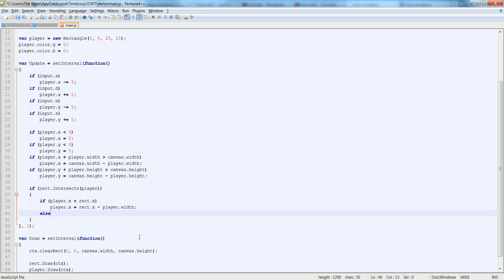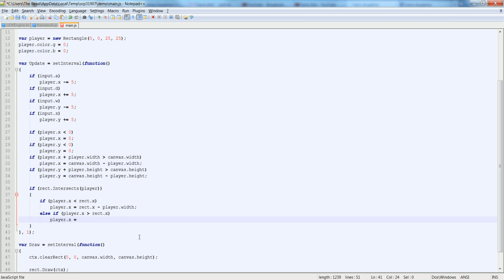We want to say else if player.x is greater than rect.x, then the player.x is going to equal the rect.x plus the rect.width. So now I won't be able to enter on the right-hand side. See, it gets stuck there too.